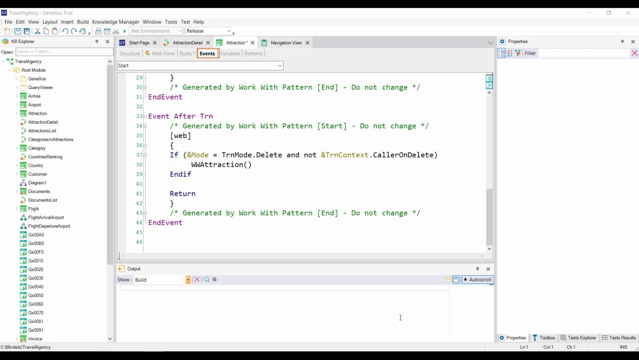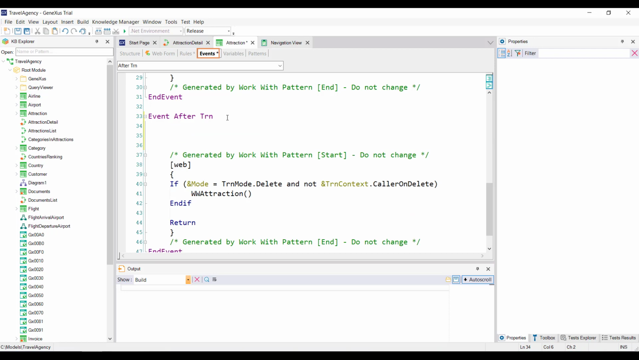Okay, since we've applied the work with pattern, we already know that Genexus automatically adds code in this attraction transaction, and that, in particular, it adds the return command in this after_trn event. Therefore, we must call the list before this return command is executed, and outside the marks of the code automatically generated as a result of applying the pattern. From here, we'll call the attraction detail list so that it's shown as a pop-up, and pass it the corresponding attraction ID parameter.